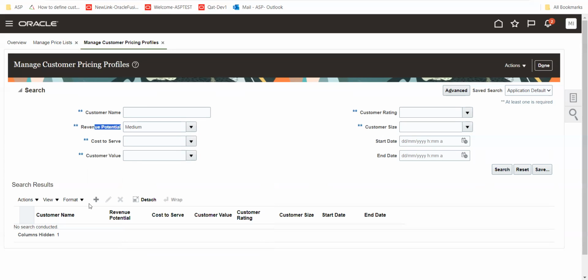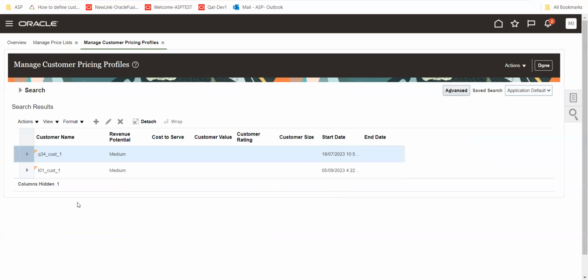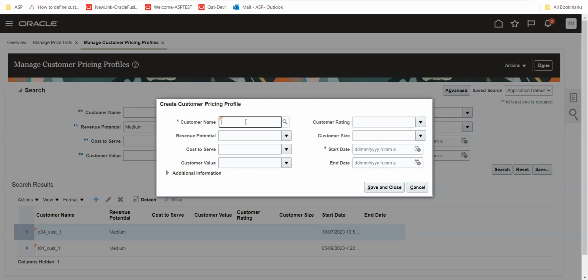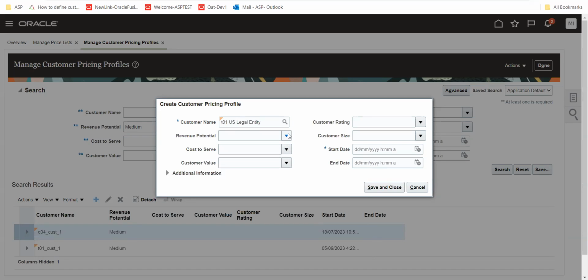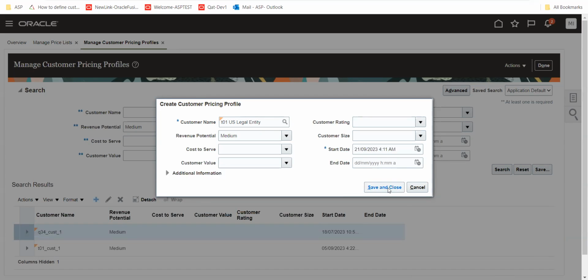Under the medium I want to add my customers. Anyhow, this is for search, whatever it is will come. But now I want to add my customer to the profile. So what is my customer? I have two customers we created, right? Legal entity or retail. And revenue potential is medium. The rest of the things I'm not taking at all. Only one parameter I'm taking to decide my thing. Right? So start date, 7 close.